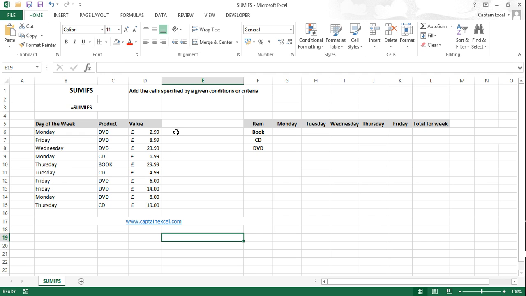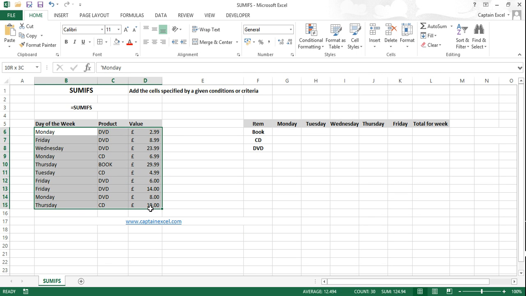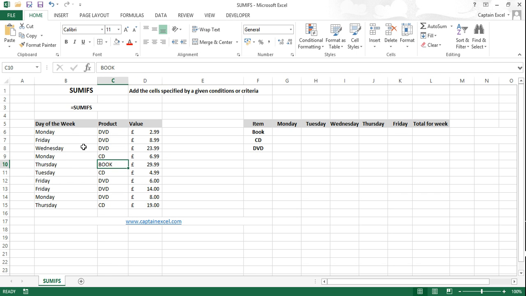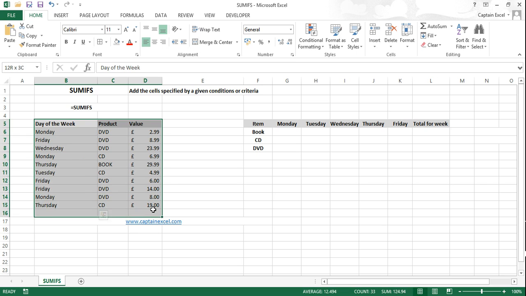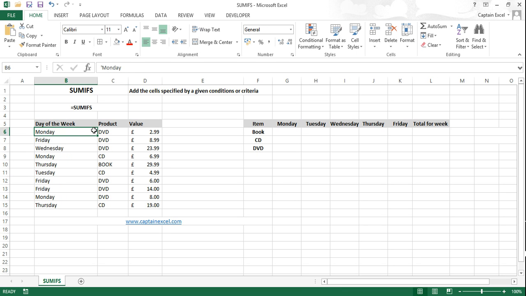So this one, we have a list of all sales throughout the week, whether it be DVD, CD or book, and what day of the week they were sold. They're all in a completely different order. So we want to find out how much we've sold and on what days of the week. So we can total our sales for each day and total our sales for each item as well.